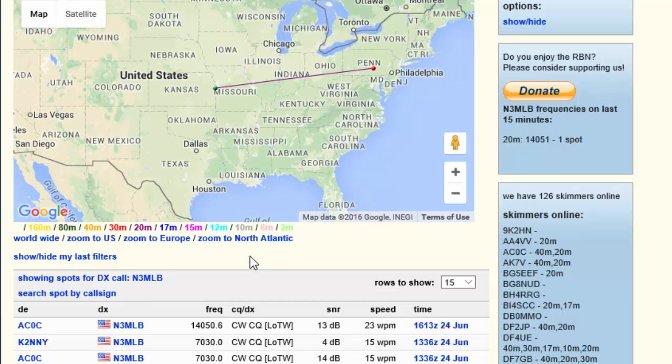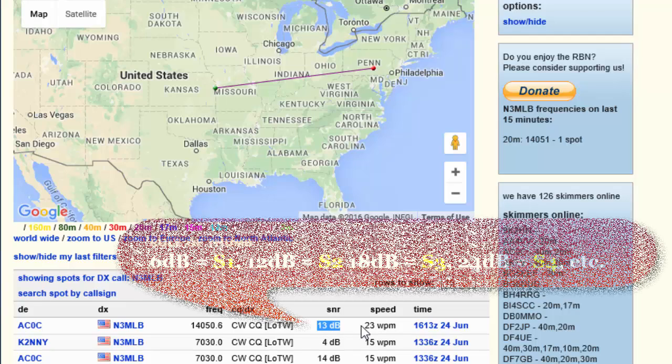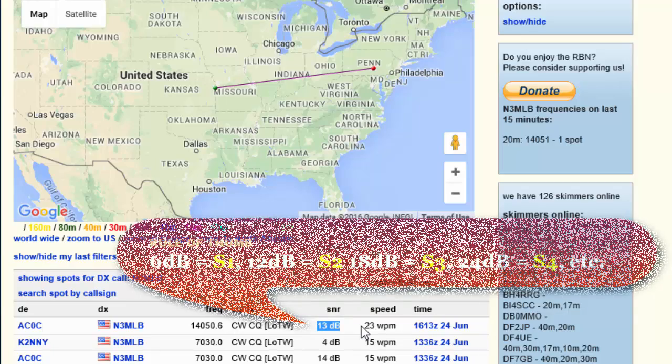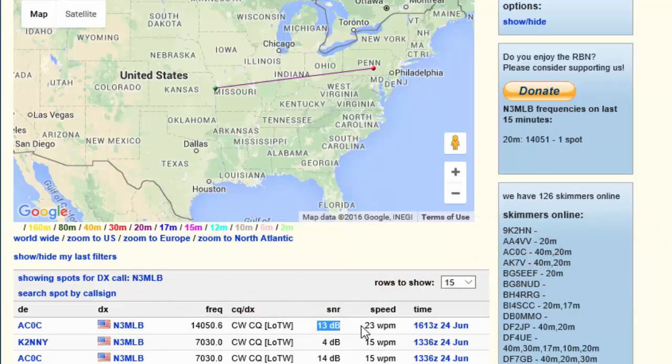The beacon picked up my signal, and didn't realize I was sending at 23 words per minute, but it gave me a 13 dB. So what does that translate to? Well, not very good. It's basically 2 S units above the noise level. That's a rule of thumb. There's been some arguments on what that really translates to, but normally under better circumstances, this would really light up. This would show multiple stations.